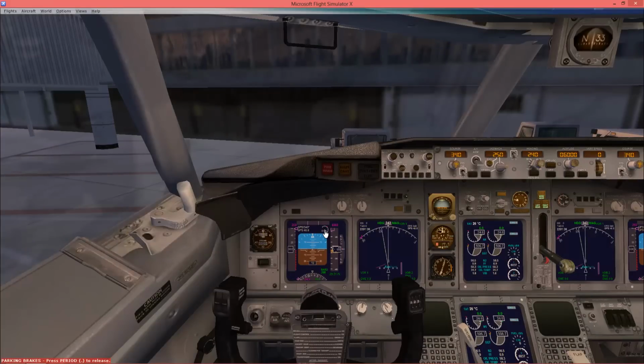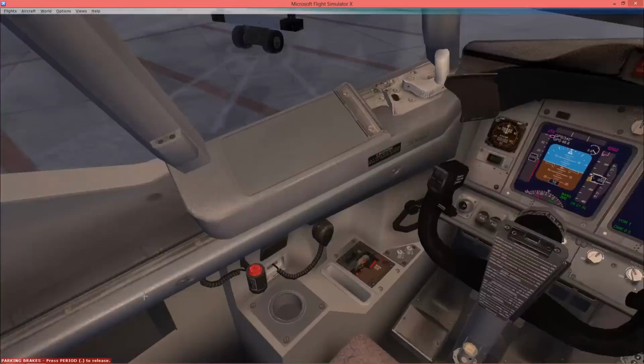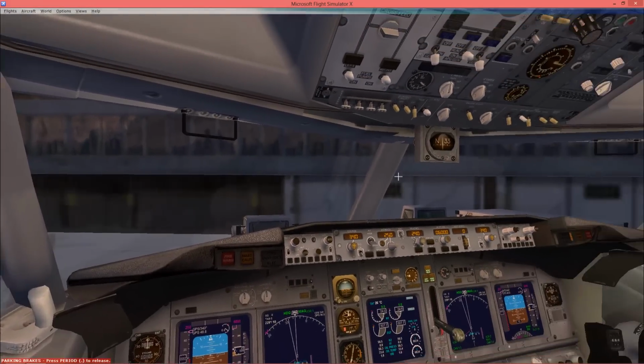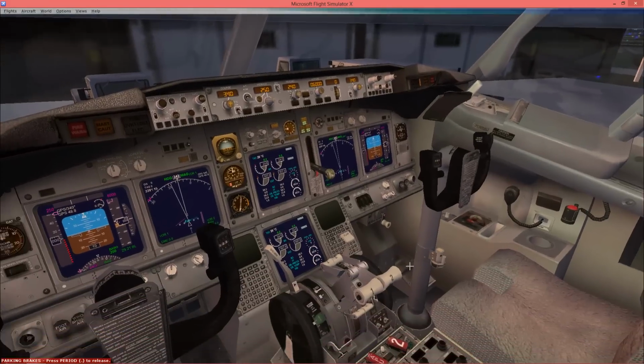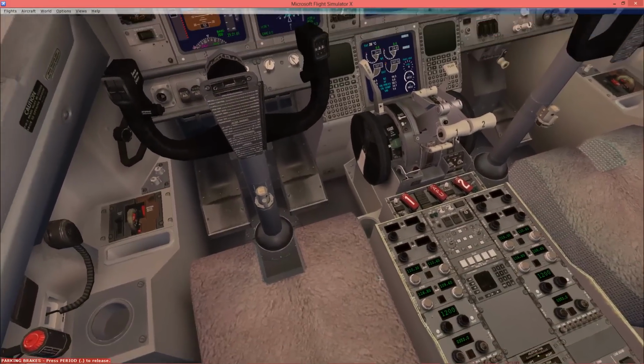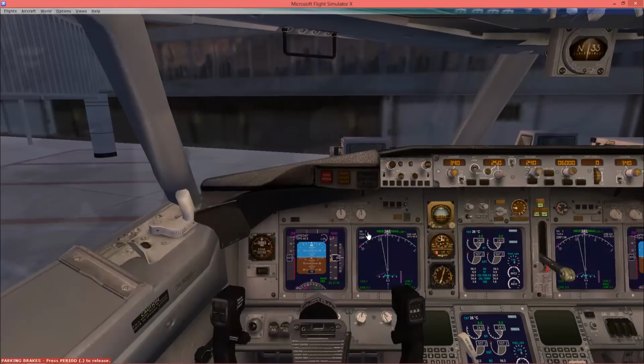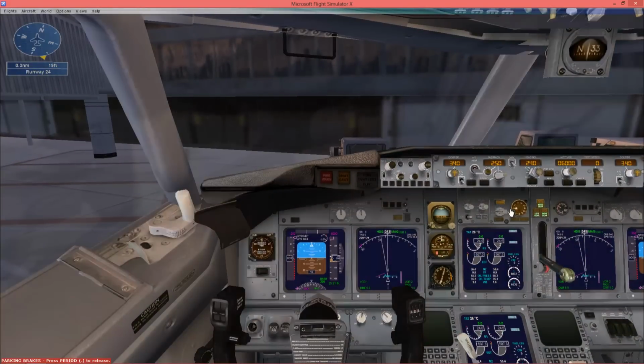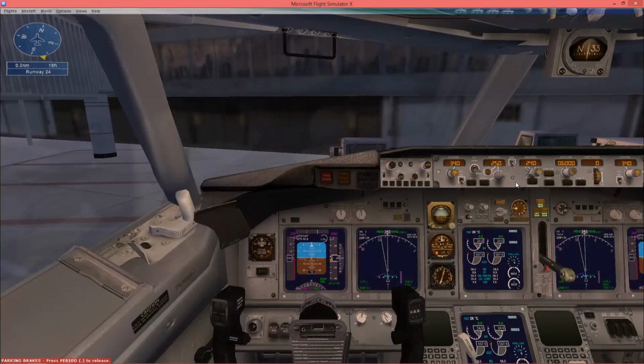Schiphol ground, World Travel 293 with Papa, ready to taxi, IFR. World Travel 293, taxi to runway 24 via taxiways Alpha 9, Bravo, Echo 1. Altimeter 2921. 24 via Alpha 9, Bravo, Echo 1, World Travel 293. Okay, we've been cleared to taxi to runway 24 using taxiways Alpha 9, Bravo, and Echo 1. Initiate pushback and I'll make a call to the cabin.